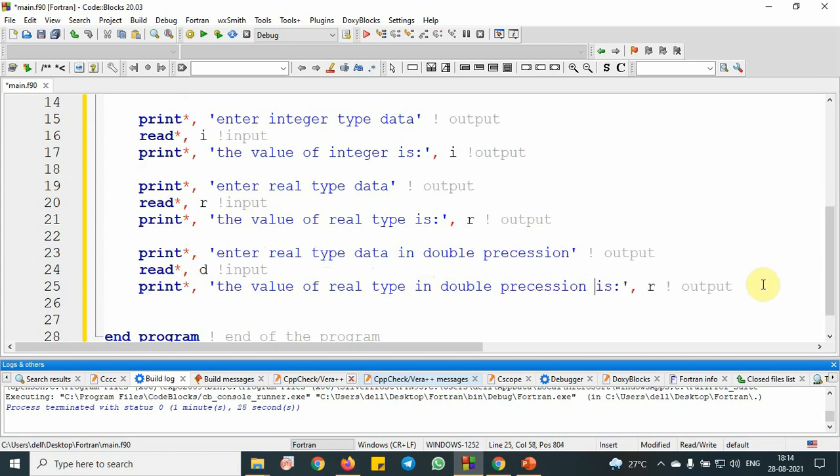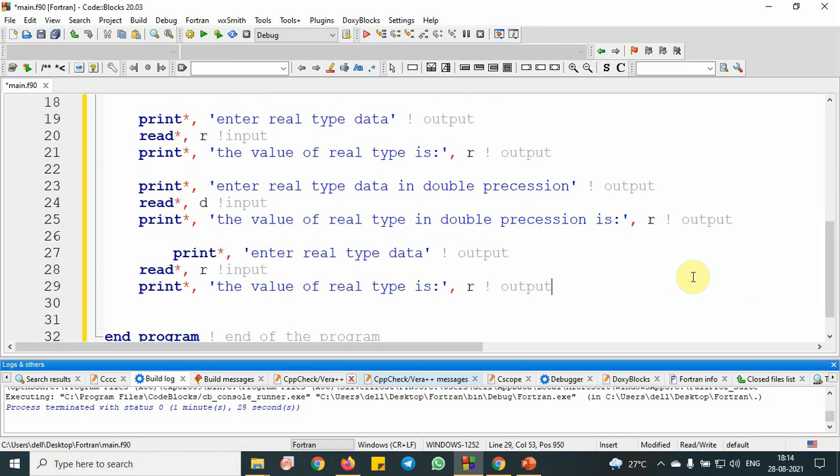Okay, so next we need complex type. So print star comma, so enter complex type data, and this is my C. So this is real complex type here. Yeah, CMPLX complex. So this is my C output.